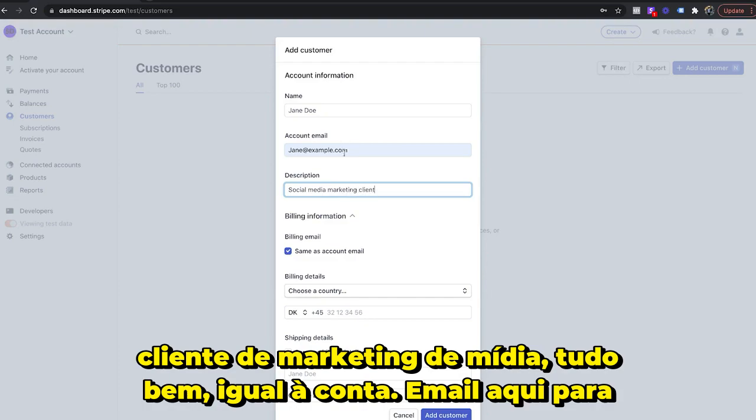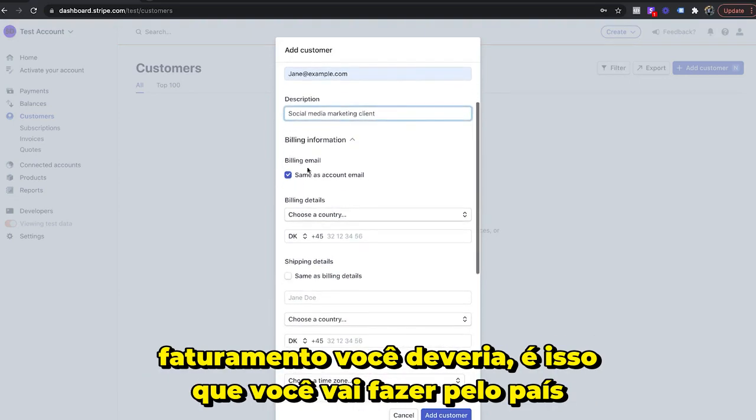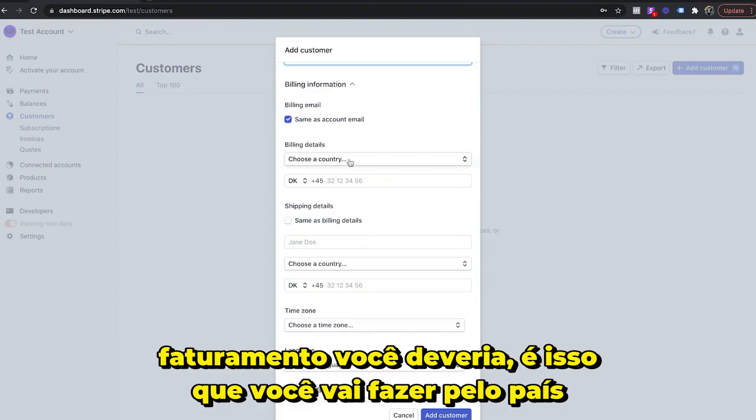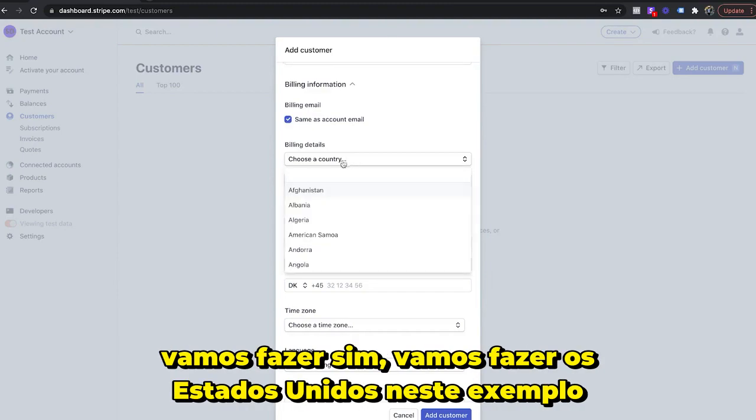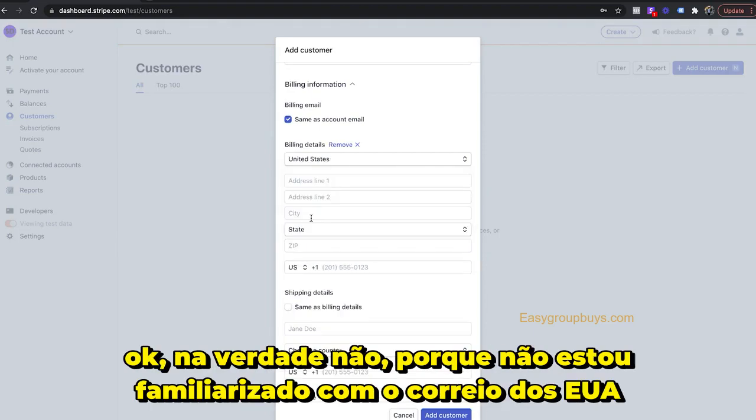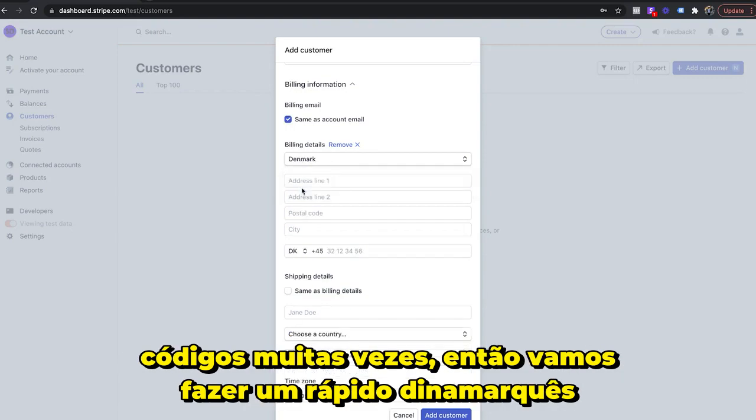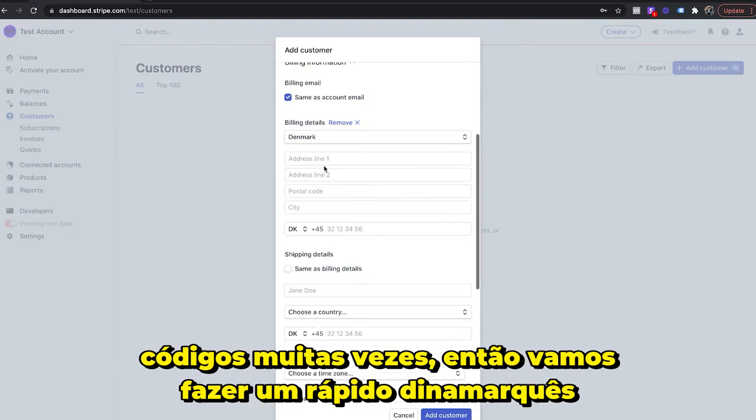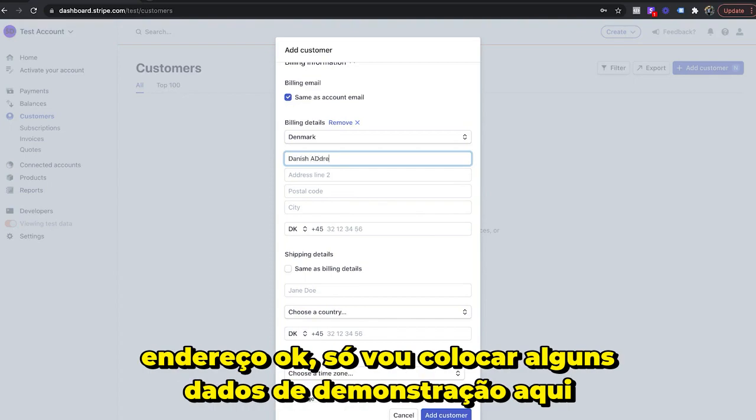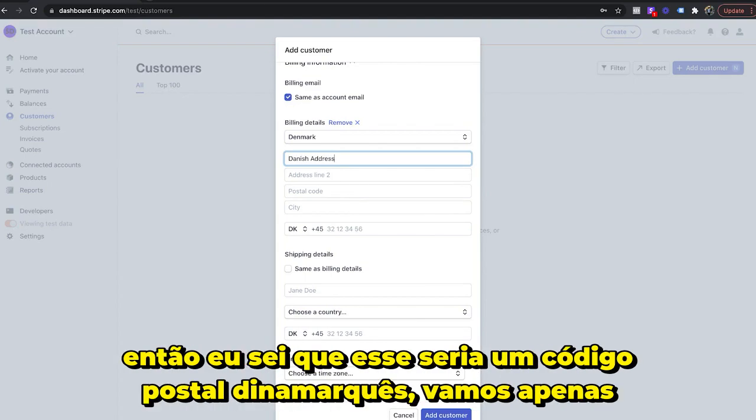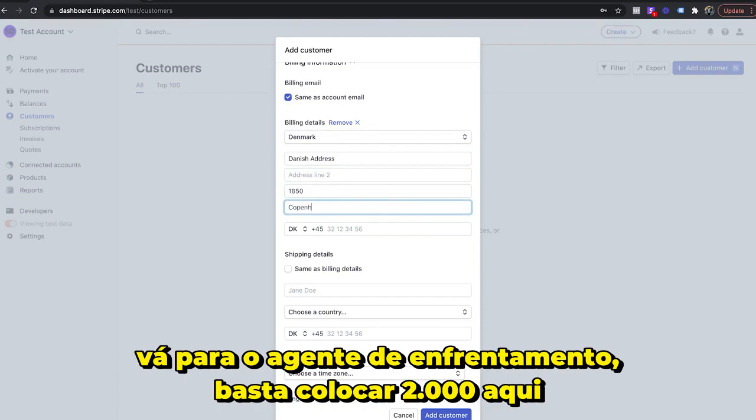All right. Same as account, email here for billing. That's what you're going to do. For country, let's do United States in this example. Okay, actually, no, because I'm not familiar with US postal codes a lot of the time. So let's just do a quick Danish address. I'm just going to put in some demo data here. So I know that would be a Danish postal code. Let's just go for Copenhagen. Or we can just put 2000 right here.